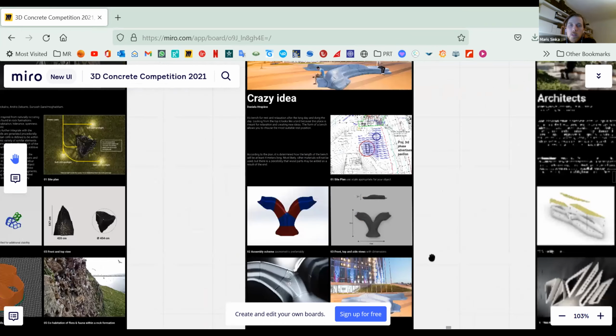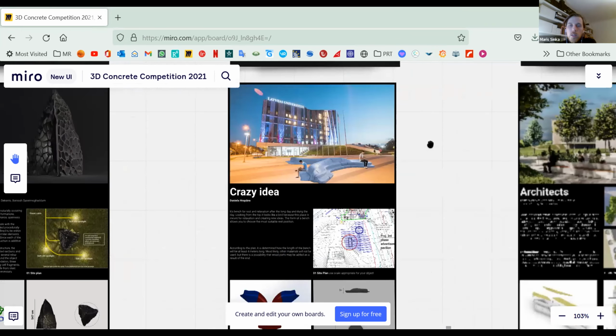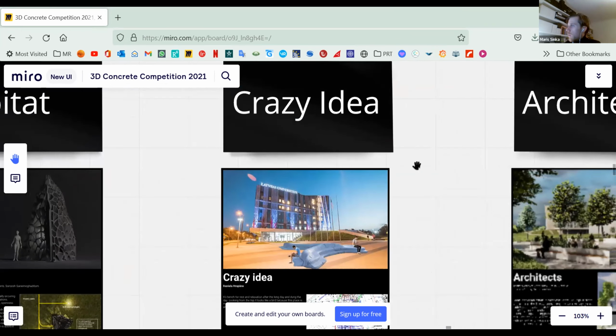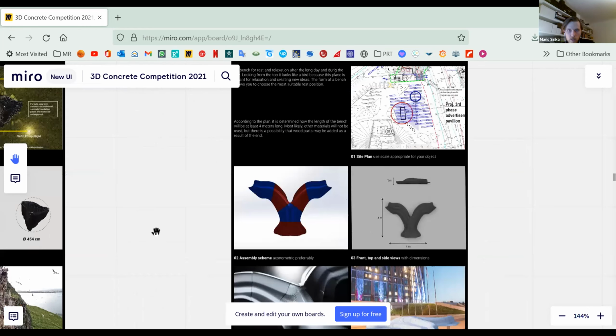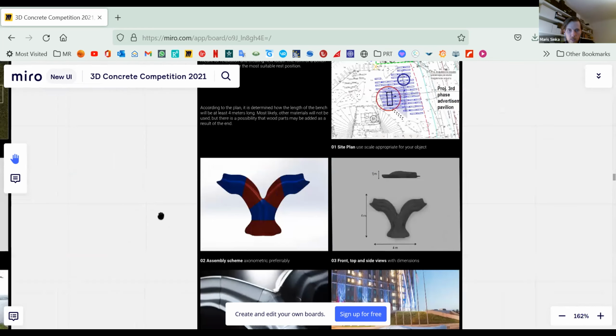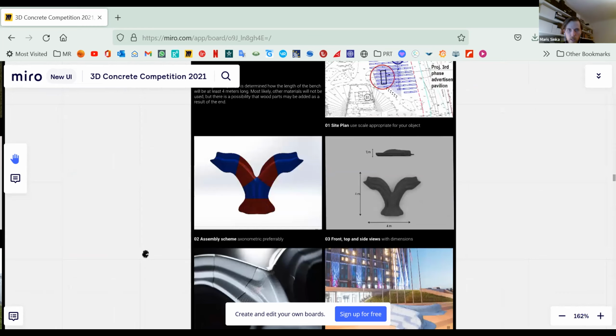So the next one is Crazy Idea. It is Daniela. Yes, hello, I'm here. Hi. I already spoke with Daniela that some of the prints seem, actually all of them seem, too large for the printer, and we need to somehow understand if we can actually print them.